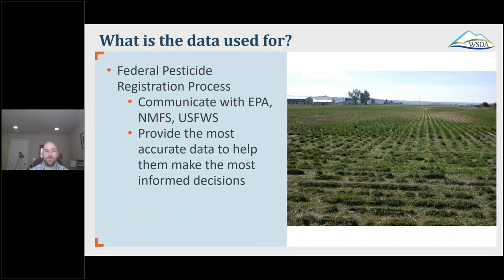The data is also used during the federal pesticide registration process. I mentioned that earlier, that we communicate with EPA and the National Marine Fisheries Service and U.S. Fish and Wildlife Service and provide them with our mapping data, really just to help them make the most informed decisions about agriculture in Washington. Our job is to support agriculture in our state while keeping ecosystems healthy. We want them to make the most informed decisions.